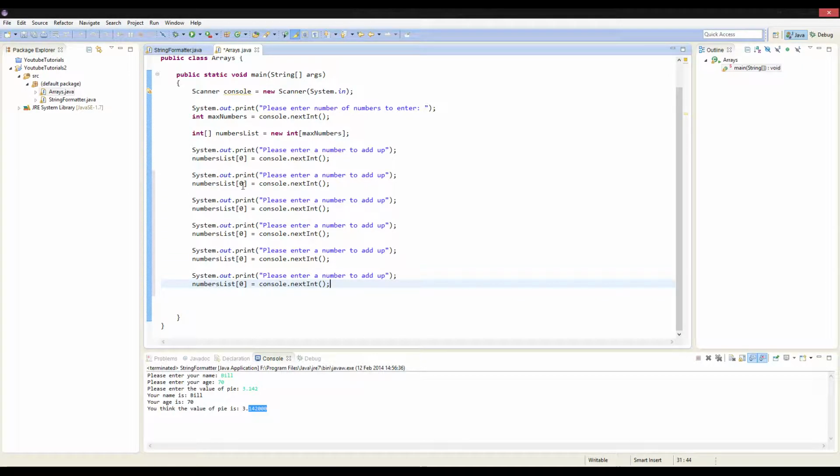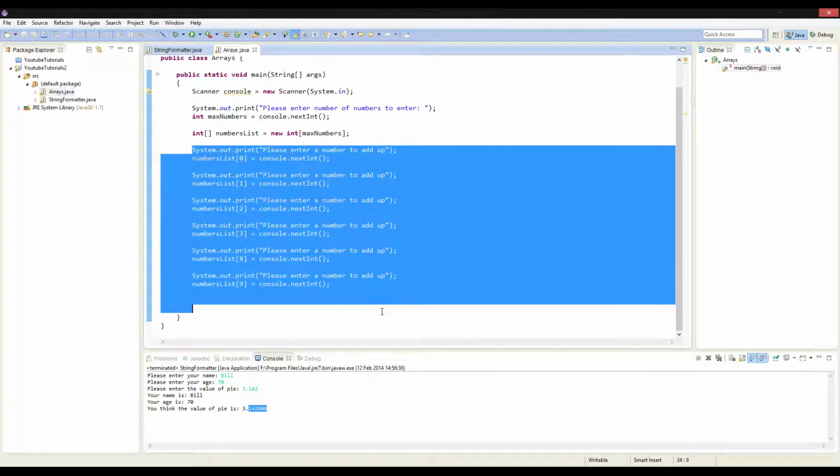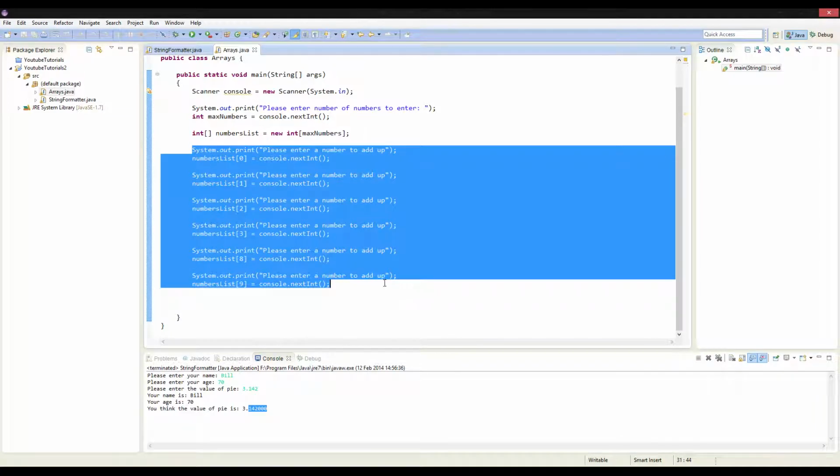Okay, so 0, 1, 2, 3, 8, 9. Now we can do it like that, but obviously, let's say this max numbers here was 1,000,000. You're not going to type this out 1,000,000 times because the code is just going to be way too big, and the actual file size of the program is just going to be ridiculously huge as well.